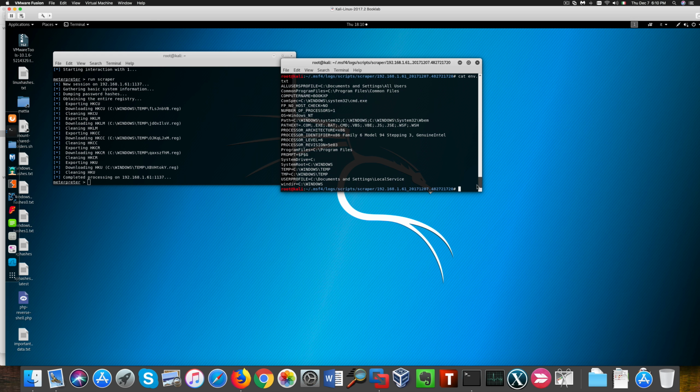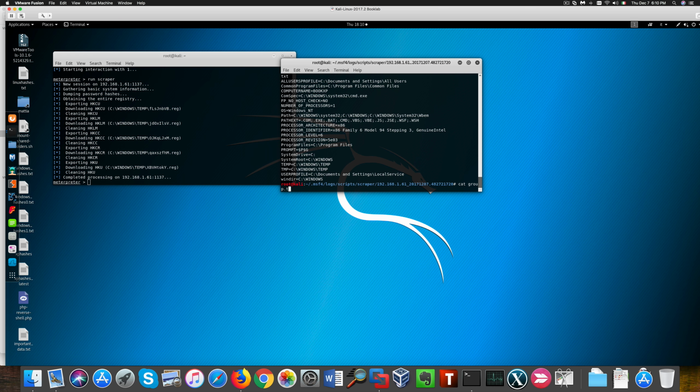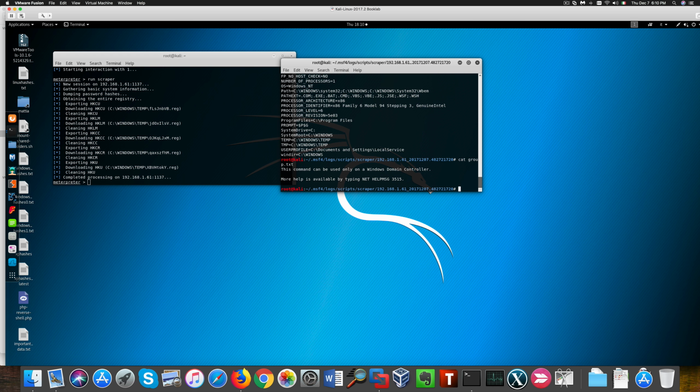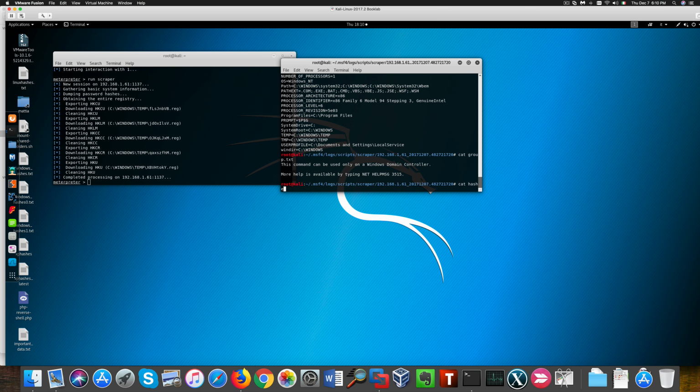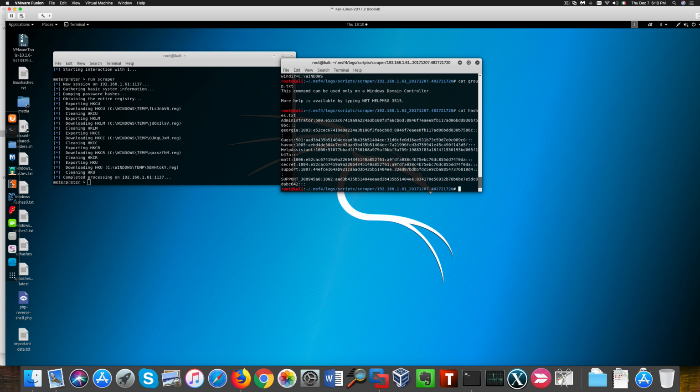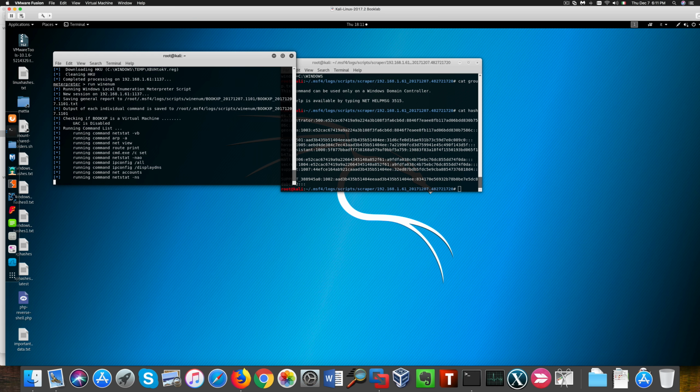We can also see the password hashes that were automatically dumped for us by this script. In the meantime, I'm running another powerful script called WinEnum, which stands for Windows Enumeration, which runs a series of system commands on the target machine and retrieves the output for us.